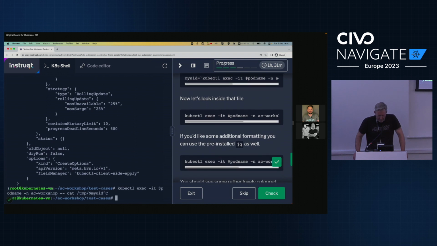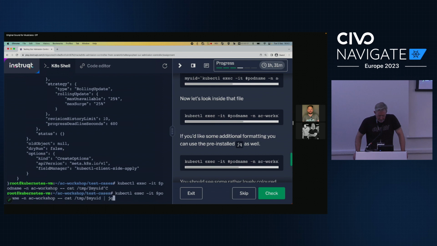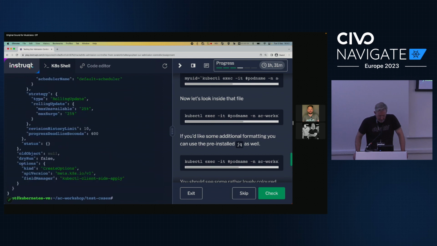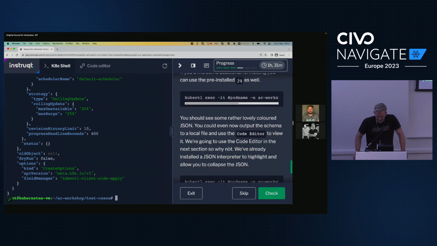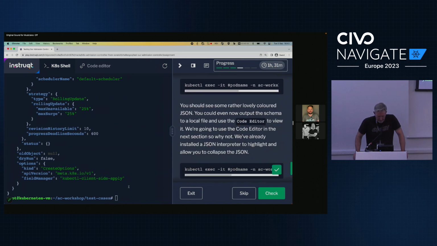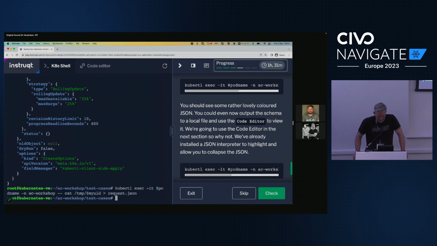Because I already installed JQ on this, we can put it into pretty colors. Or if I really want to, actually go to the next one. I think I get a little bit pedantic here. I push it into a file called request.json. So if you've got a code editor.